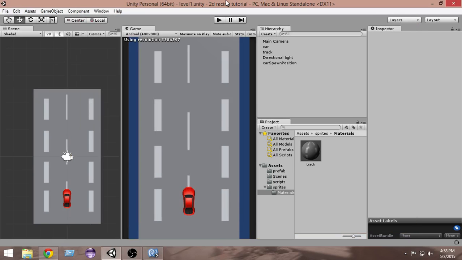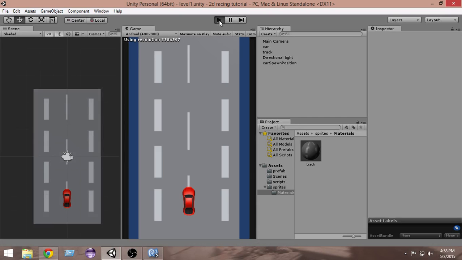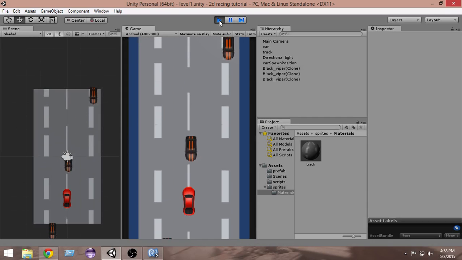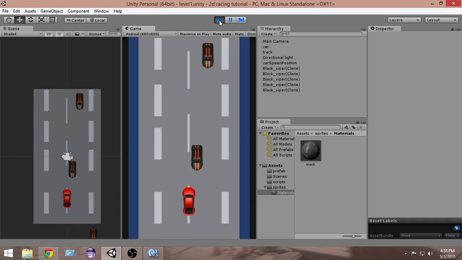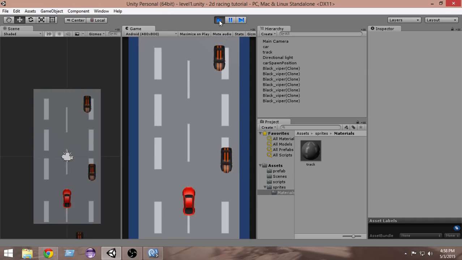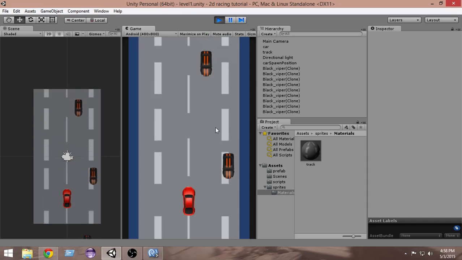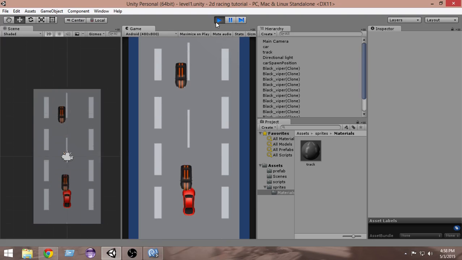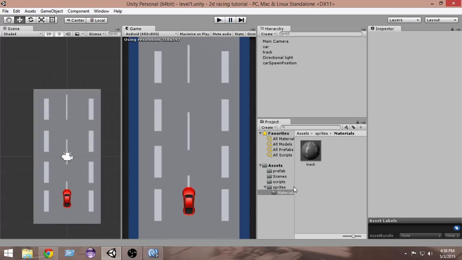So let's go and check that out. I'm going to play it. As you can see, after 1 second the first car gets created, after 1 second the second car, third car, fourth car, fifth car, sixth car. So after 1 second a new car is getting instantiated, and we can actually change the time too.